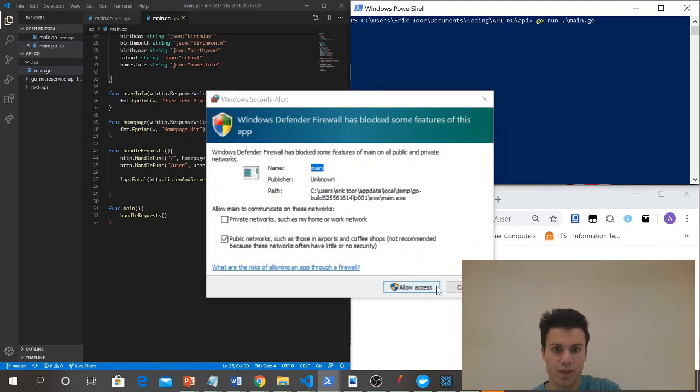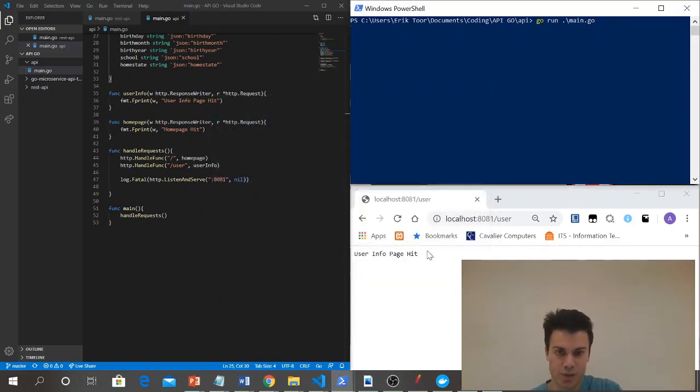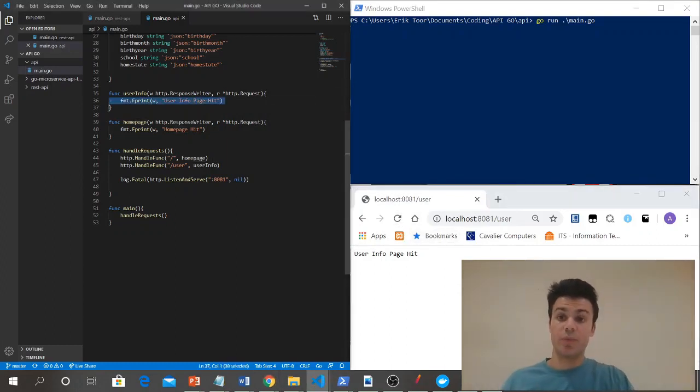So first, let's check this is running. Cool, it looks like it is. So now that it looks like this is running correctly, we can go here, and we can start implementing the body of this function.